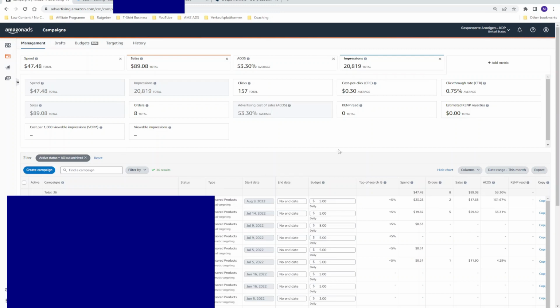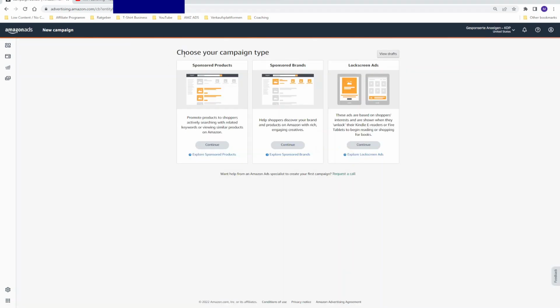So after we had a closer look at all the metrics, I will explain very quickly what types of campaigns you can start in advertising. So if you are clicking, for example, on create campaign, you can choose your campaign. In this part, I will give you a quick explanation, and in part 2, 3, 4, whatsoever, I will give you detailed information on each campaign type and how you use the campaign types.